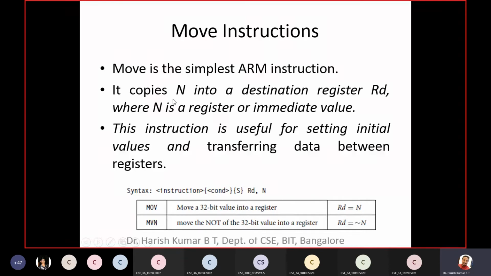It moves, or you can say copies, n into the destination register RD, where n is a register or an immediate number. So why is it not written as something like Rn or Rm? Because the source to the move instruction need not be a register all the time. It can also be an immediate number. That is the reason we have taken the notation n here, and this n can be a register or an immediate value.